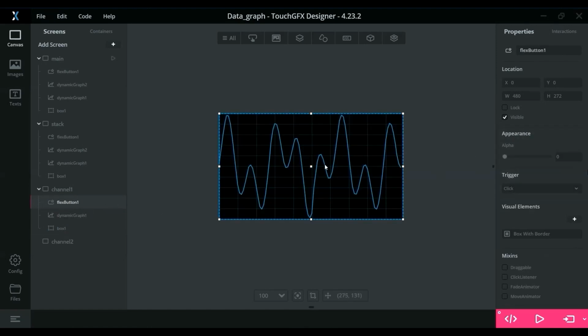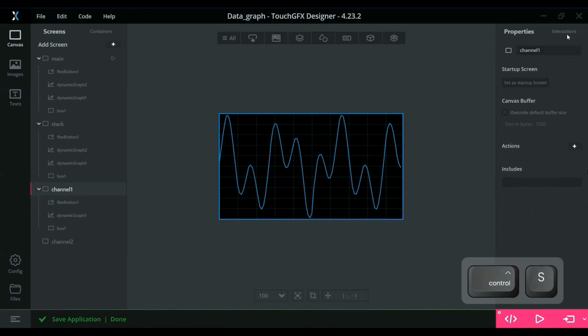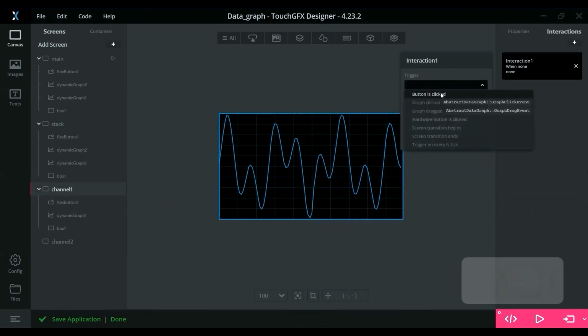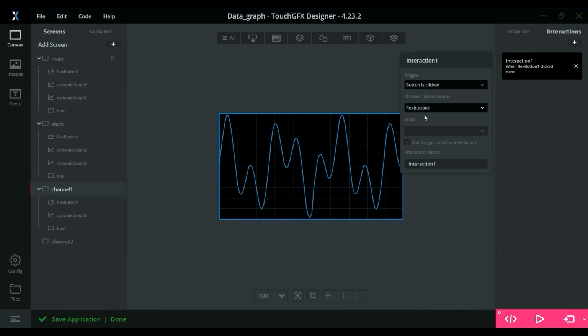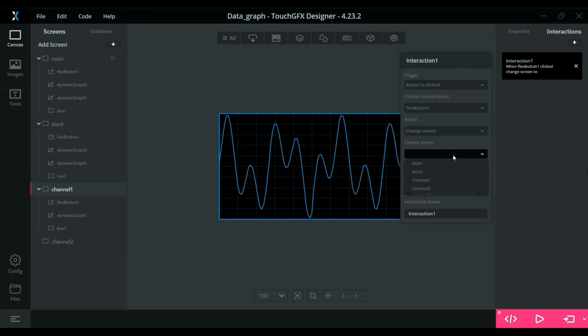Now it is on the top. Save it, go to interactions, add interactions, set the trigger to button is clicked. Click source is flex button 1, this is the only option. And set the action to change screen and go back to main screen.